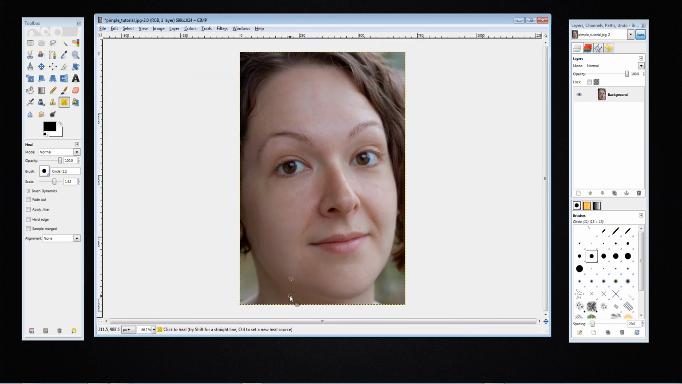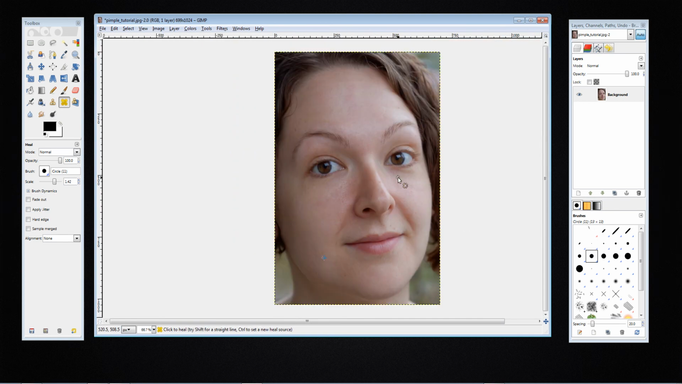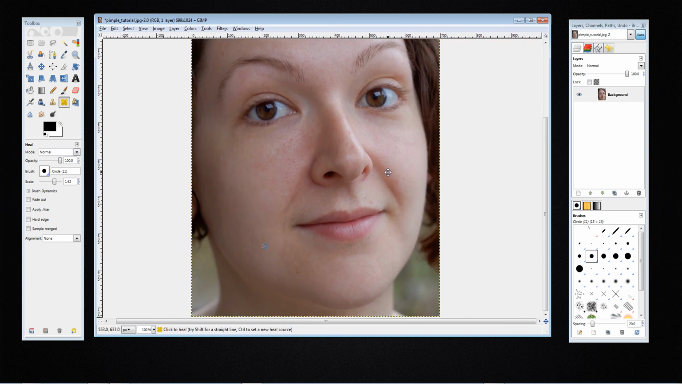And this also obviously can be used for other things, such as other projects that maybe don't involve cleaning a face up. But as you can see, everything looks much better. I mean, not to say that she wasn't pretty or anything before, but if she wanted to get her pimples removed, that's what the result would be.